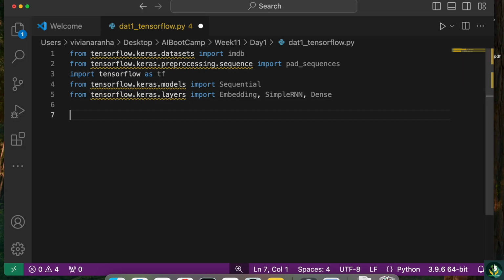So let's go ahead, and now next I'm going to set up some hyperparameters. Let's say vocab_size equal to 10,000.